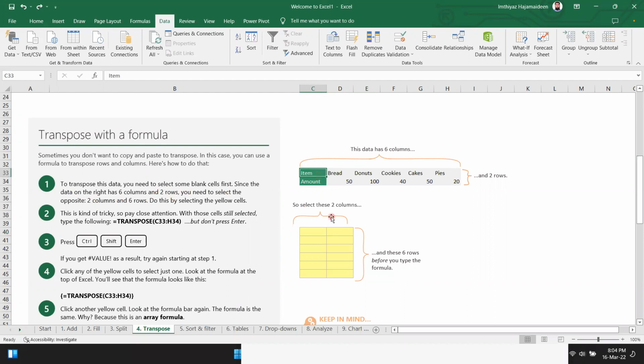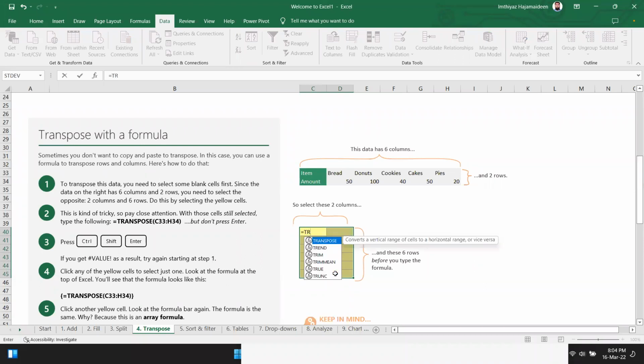The above one is an easier and good method. Here you need to know there are 2 rows and 6 columns, right? For the 6 columns and 2 rows, you have to select 2 columns and 6 rows because you want to bring the same values here. Once you do that, type equals transpose, and select the array. This is the array. Now what you will do? Control Shift Enter. Control Shift Enter.